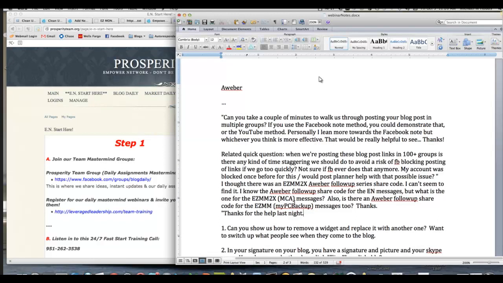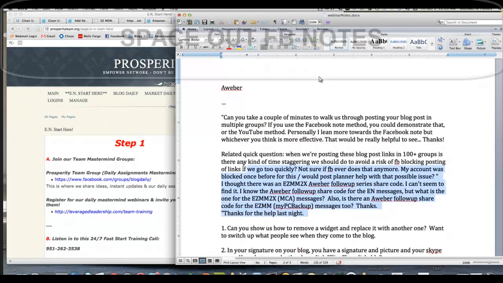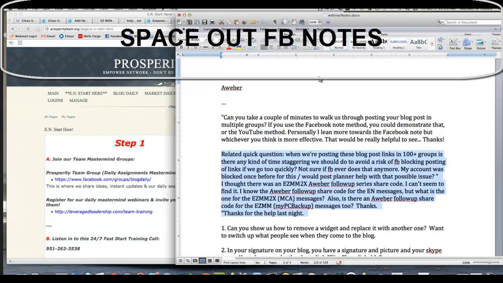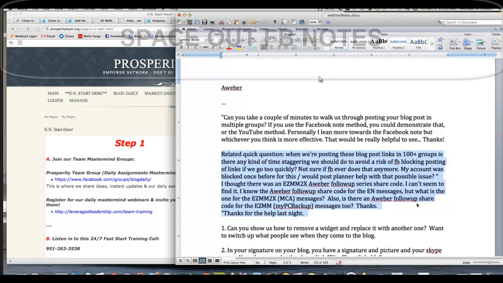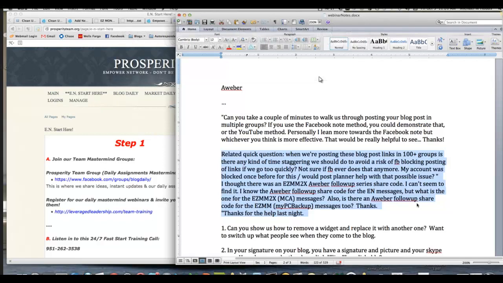This person is talking about posting in tons of groups. If you post in tons of groups, you definitely want to space it out. So maybe do 10 or 15 and then come back and do it again in 15 minutes. Do something else, then come back and do it again. Don't sit there and do 100 groups at a time, because yes, you could risk your account.